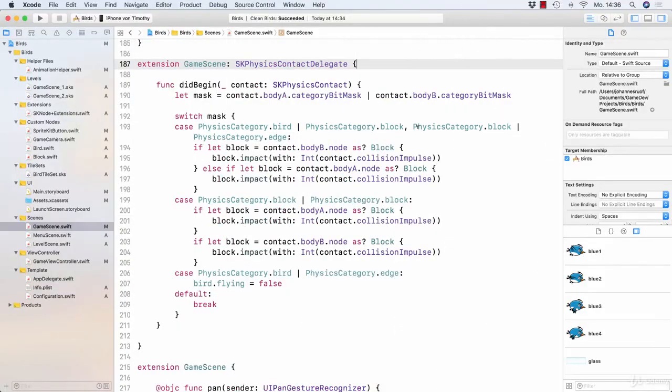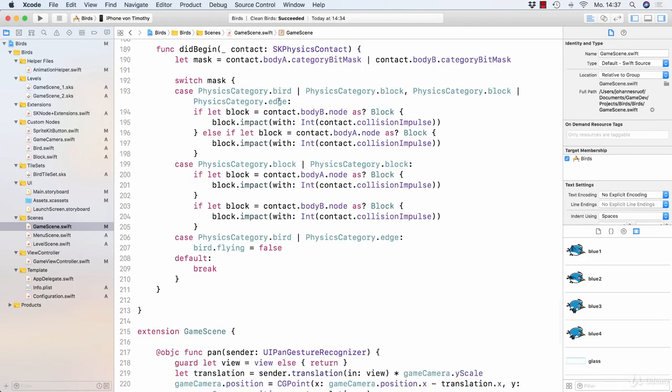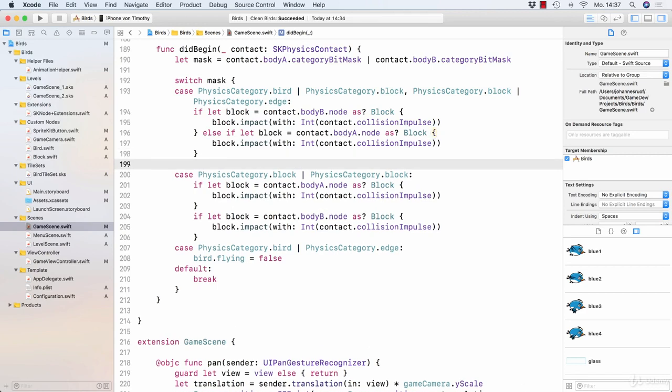We are now still missing the functionality that our bird's animation also stops when we hit a block, and not just the edge. We are back in our game scene class, and specifically in the extension for the SKPhysicsContactDelegate protocol, where we can add this. We will obviously need to add this to the case where we test the contact between the bird and block categories. But since we also test for contact between blocks and the edge here, which as of now has the same result, I will have to explicitly check if there is a bird node that we need to stop animating.